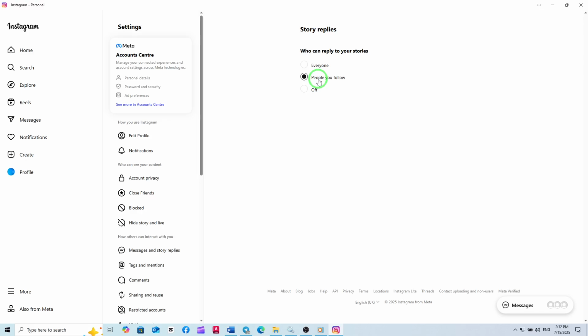This setting is perfect if you want to keep your story replies limited to your inner circle, making your interactions more meaningful and private. It's a great way to encourage genuine conversations without opening up replies to everyone who follows you. Once you've made your selection, your changes are saved automatically.